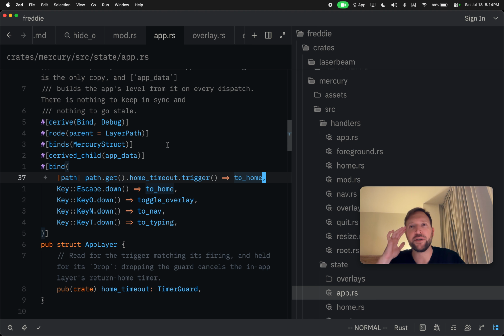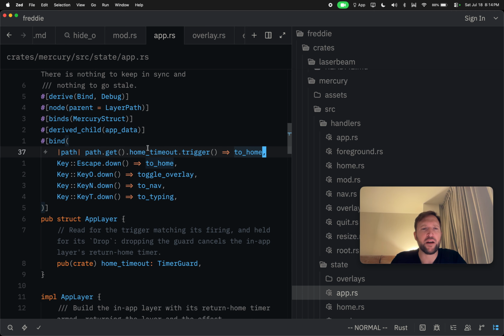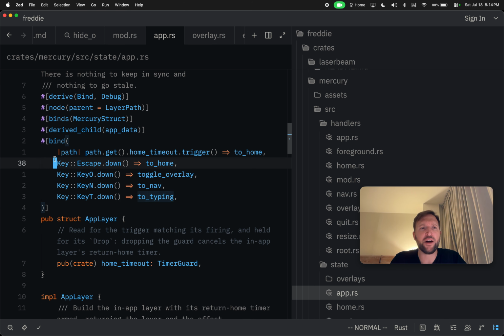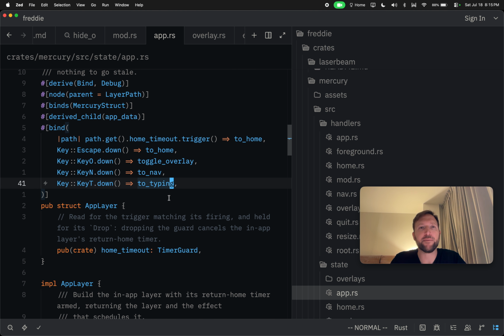Okay, so let's nav to Z, and I'm going to show you some of the developer experience of doing this. So here on the app layer, in particular, this is sort of the in-app layer here. You'll see that we have a few key bindings. And it's kind of a nice syntax for this. It's pretty obvious what this is. If we hit escape, we go to home. If I hit O, then we're going to toggle the overlay. N also goes to the nav layer, and T goes to typing from here.